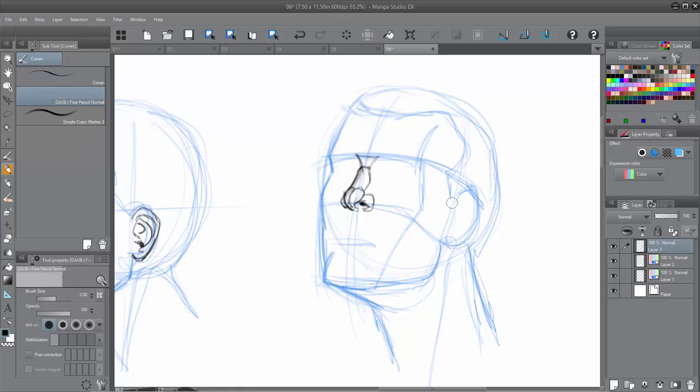Just like that. Okay, stick our mouth in here. So the head is slightly turned, but it's not turned a lot. So this end will be shortened, but it won't be completely hidden. That bottom lip.